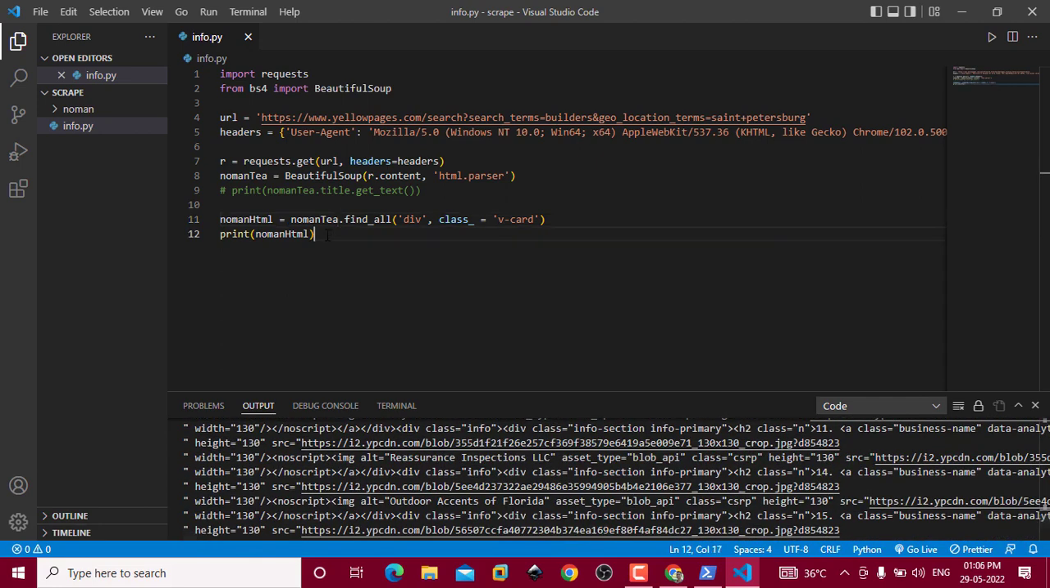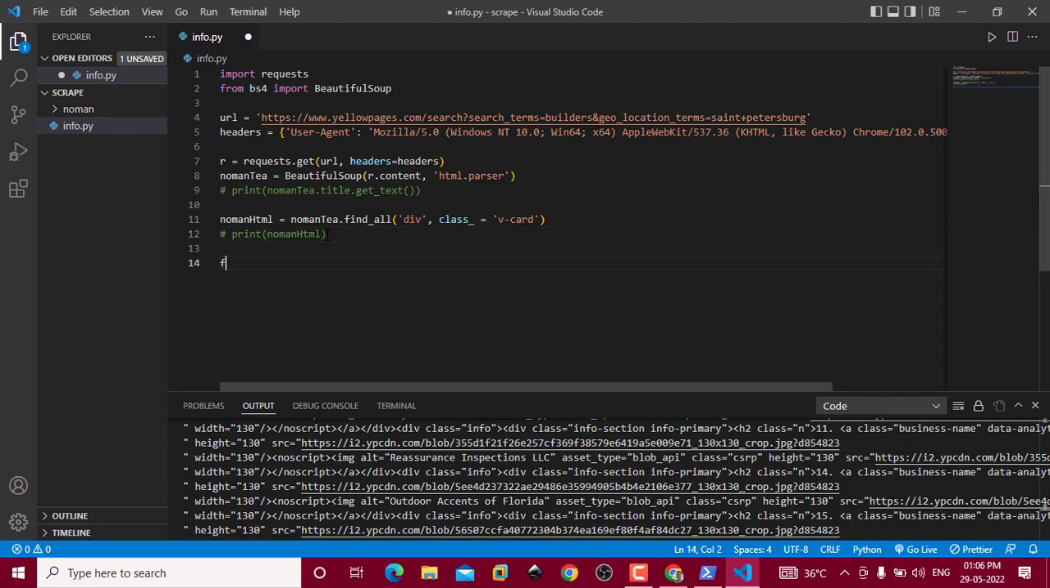Now I am going to comment out this print statement. Now call a for loop, for item in numan HTML. Create a variable, name it name, you can name it anything. Call the item.find function.